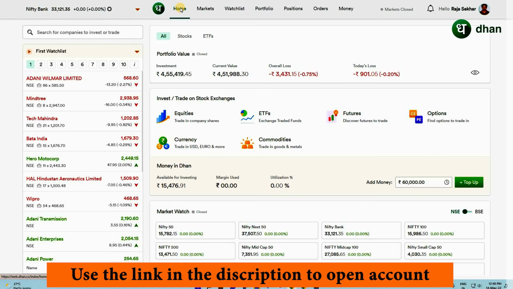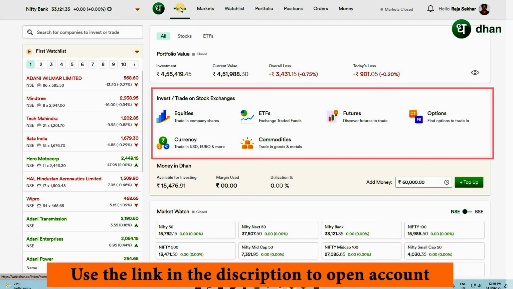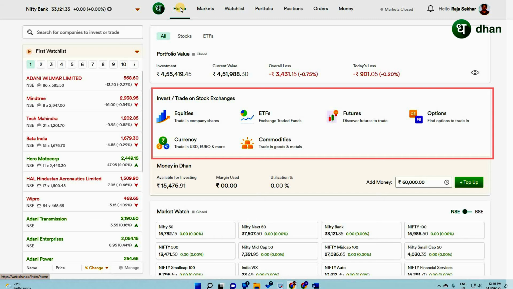The Invest and Trade on stock exchanges is a quite unique feature. From this subsection, you can directly access hundreds and thousands of instruments that you would like to trade. Along with the market watch, we developed this feature to give you easy access to all the available scripts that you can trade in.